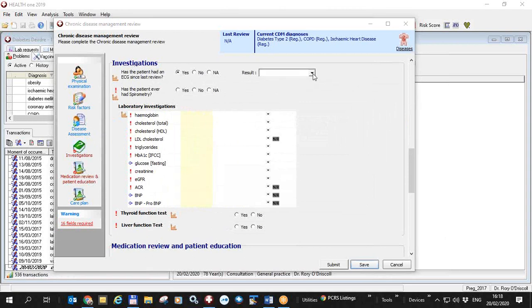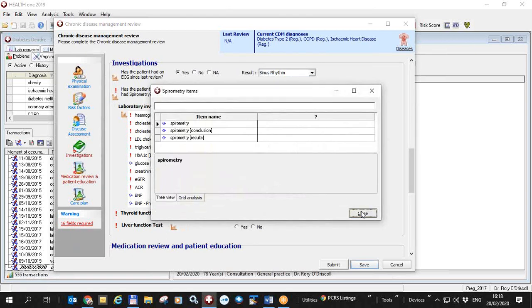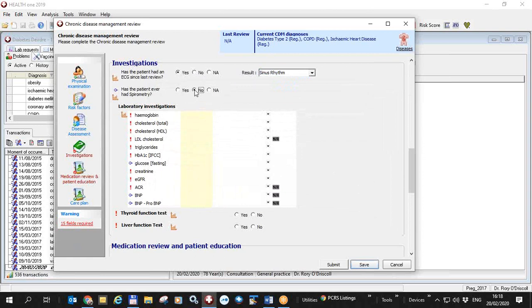If he has had an ECG, it's asking for the result, whether sinus rhythm or what. Has he ever had spirometry? Again, you can check by clicking on the icon to the left, and you'll see he has never had spirometry, so you say no to this. As regards the laboratory investigations, this will be empty by default unless the patient has had his bloods done in the past 3 months. If he has, then they will be auto-populated. In this case, the patient hasn't had any bloods done, and we're going to do them today. So I'll leave them empty for the moment.